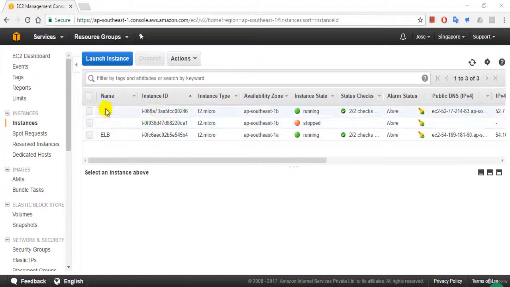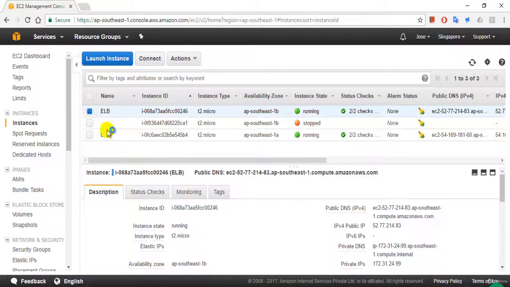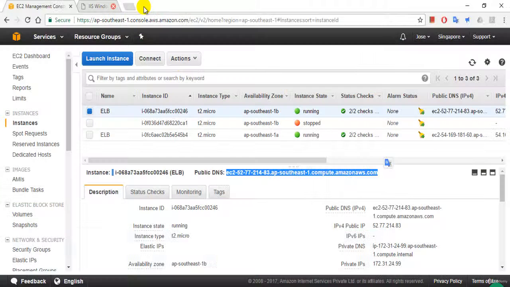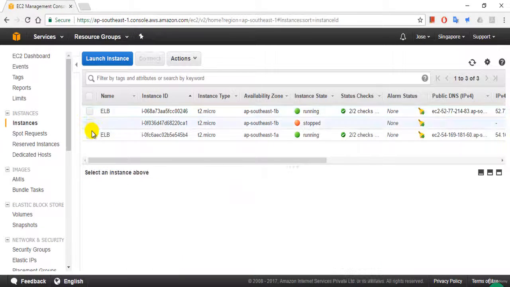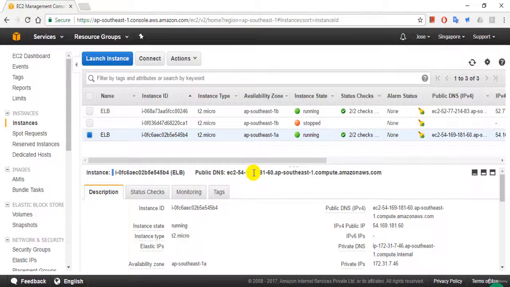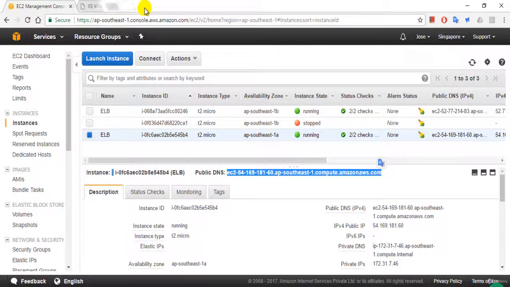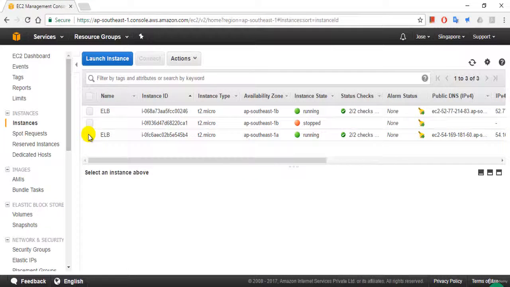So now let's browse whether we are able to access the default website or not. I'll take this public DNS and hit it. Well, it's coming up, so that's fine. It's looking good. Let's check the other public DNS as well. Yes, this is also looking good. So now we have the default IIS website running on both the instances.